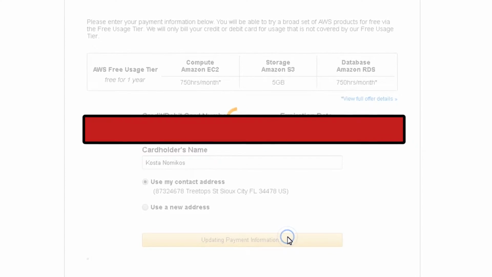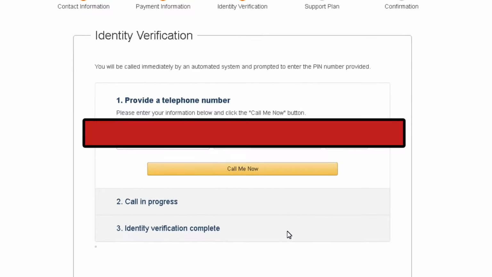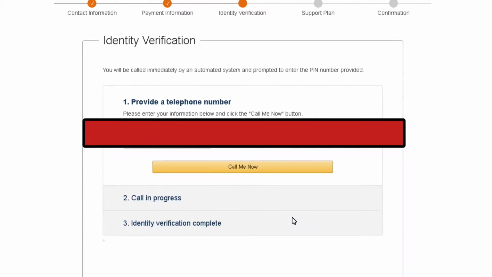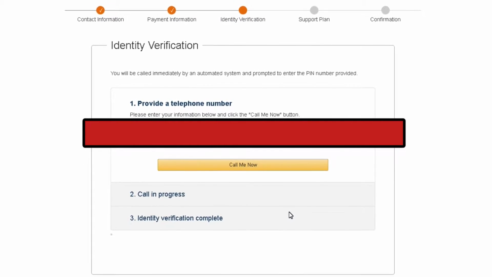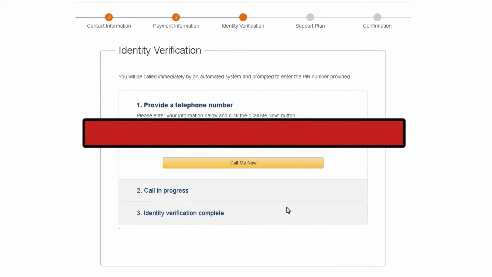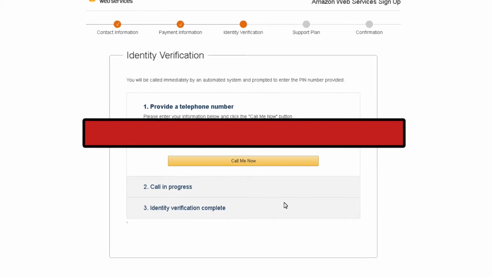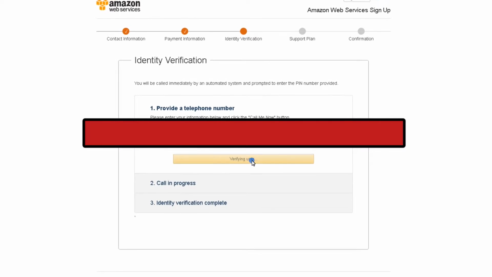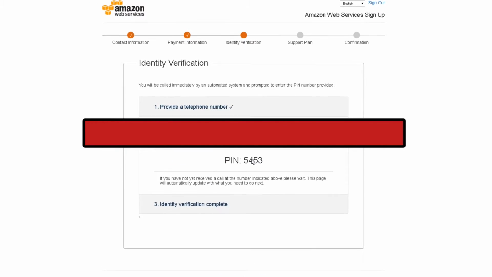So, provide a credit card as a placeholder, and if the name and address associated with that card are not the same as the last form you filled out, go ahead and click the Use a New Address radio choice and fill out the rest of the form. When you're done with that, click Continue.